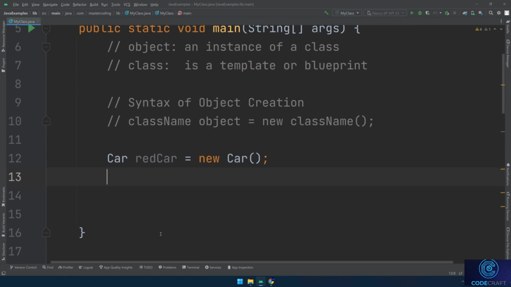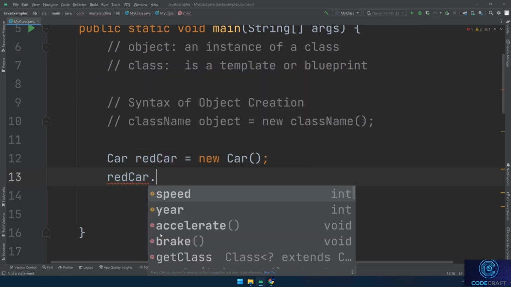Now, if I type red car, I use this object and put the dot operator, I can access the speed, the year, the accelerate, and the brake methods. So these are two methods and these are two attributes. We can use the name of objects along with the dot operator to access members of a class.